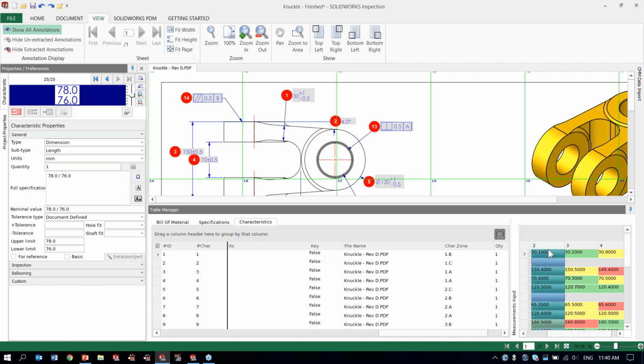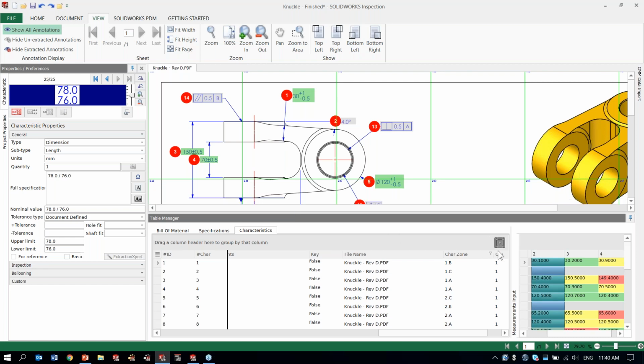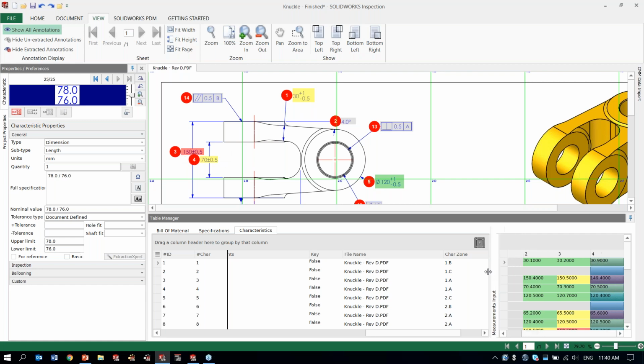Now, if I select any of those columns, you'll even see the overlay color on my drawing. So this is my first sample, and you see all the dimensions are green. If I select the second column, you see that some of those dimensions are turning yellow. Take notice of item number 3, 150 plus minus 0.5. If I go to my third sample, some of those dimensions are turning yellow, and even this one here is turning red, meaning now it's outside of my tolerances.